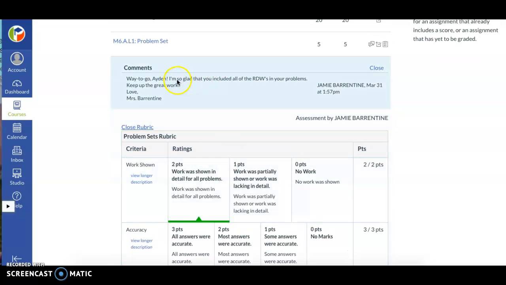And again, the comments will tell you how proud we are of you doing your great work, and it will also tell you if you need to resubmit. If you need to resubmit, then you would go back into the module, and you would resubmit the new work after making the corrections the teacher asked you to make.